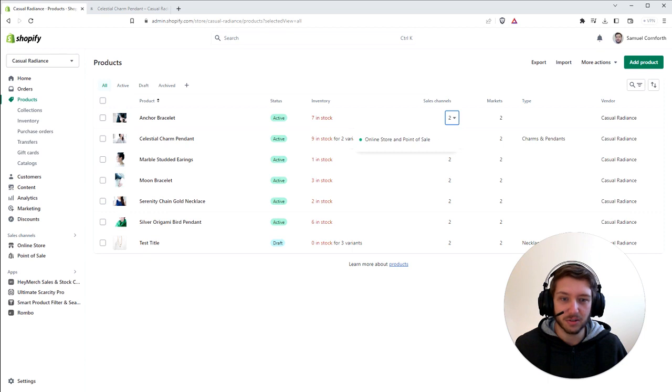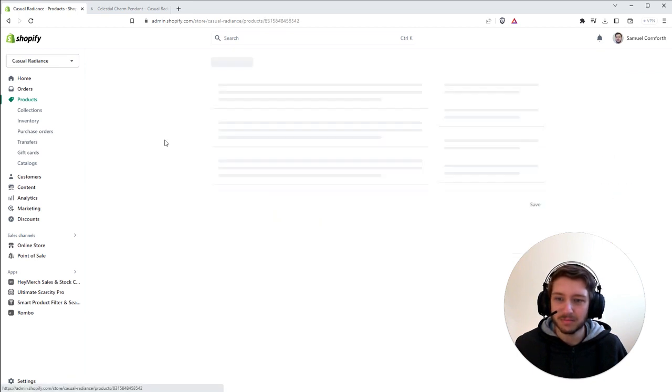Here we can see there's two, online store and point of sale, which we can see down here as well, online store and point of sale. There's also markets, which we can see this is my home country, Australia, and the primary market for this store, and the alternative market, the international, which covers all the other countries in the world. You can also see type and vendor, but these aren't as important. So let's take a look at a product.